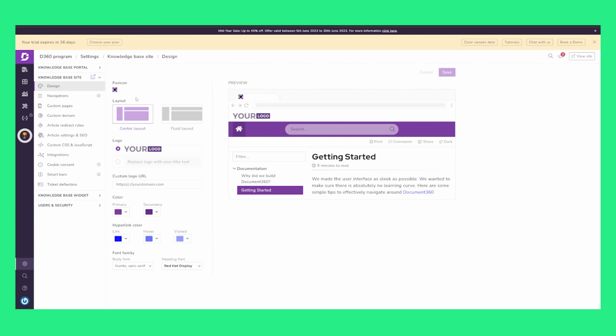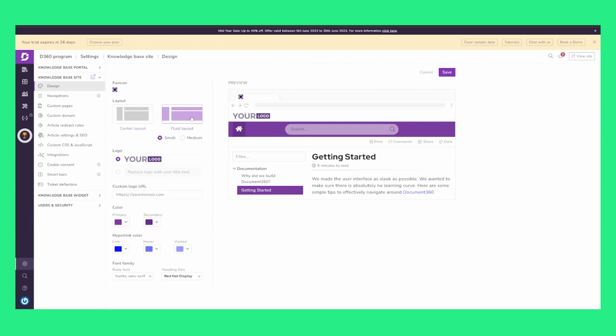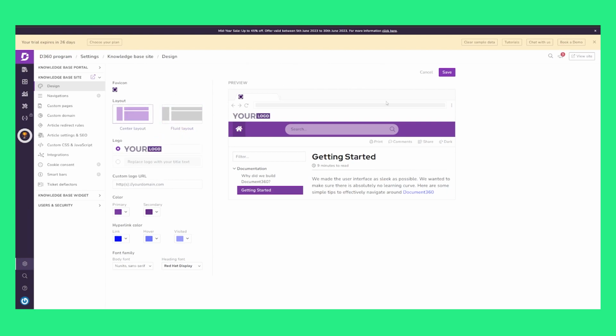As you can see here, you can change your favicon. If we click on the favicon, we can upload the favicon URL or upload an image instantly, and this will change our favicon URL. This is great if you want to keep everything within the brand colors. Also, you can change the layout. Do you want a fluid layout, medium, small, or center layout? This is also a representation of how it's going to look.